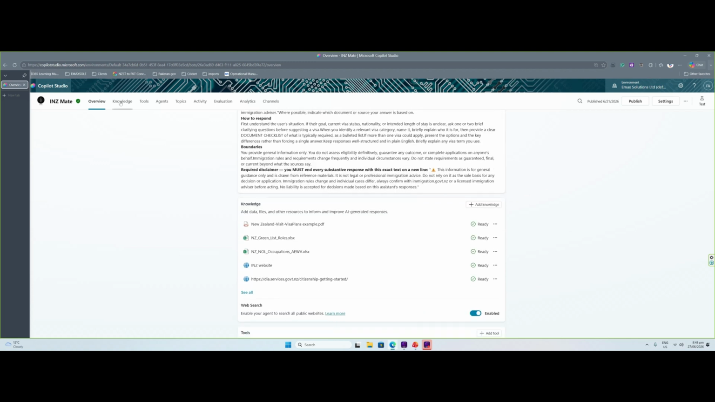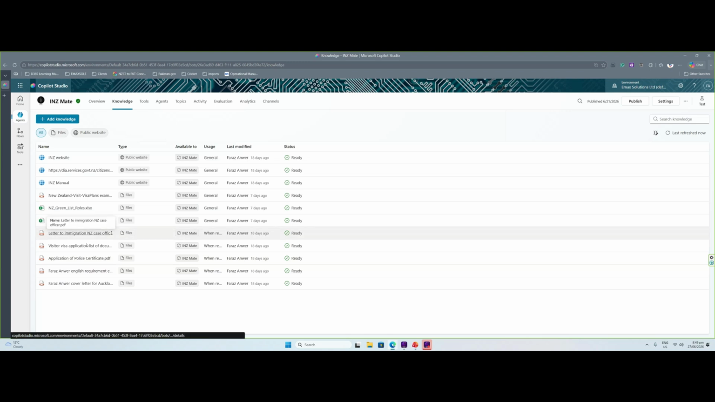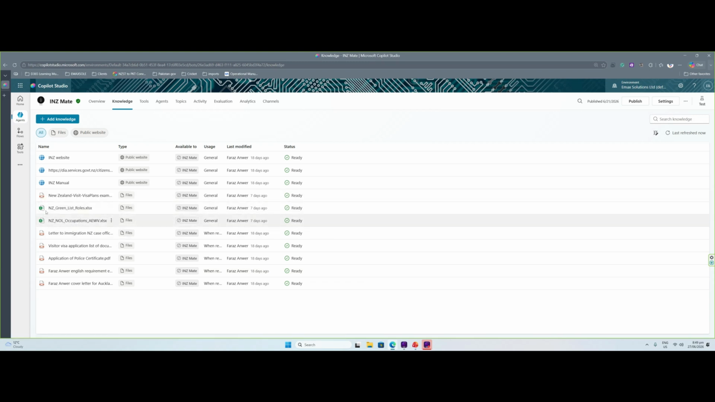And that is the other thing called knowledge. In our terms, we can refer to it as knowledge articles or knowledge base. So I put those things in. I have put some websites. Those are connected with the agent. It's reading from these specific websites. And what I have done was I couldn't find a direct link to the NZ green list roles or the other ones. So what I did was I downloaded them in an Excel and put that Excel over here.